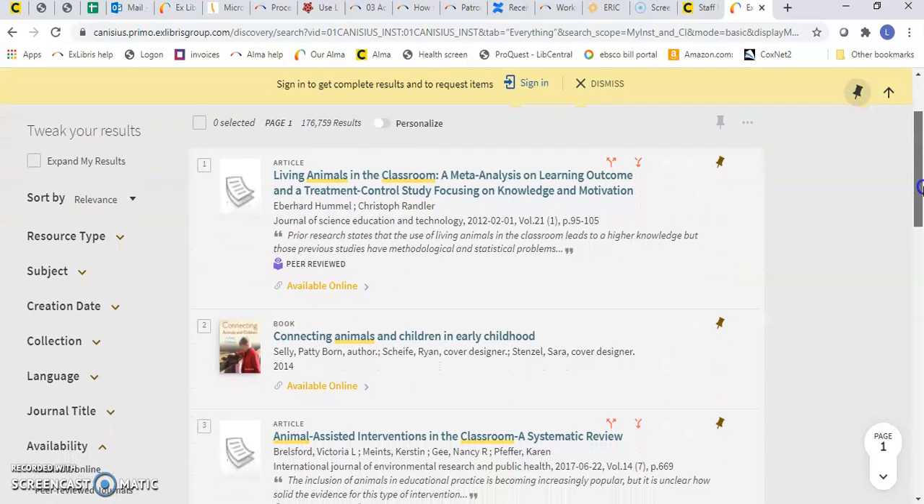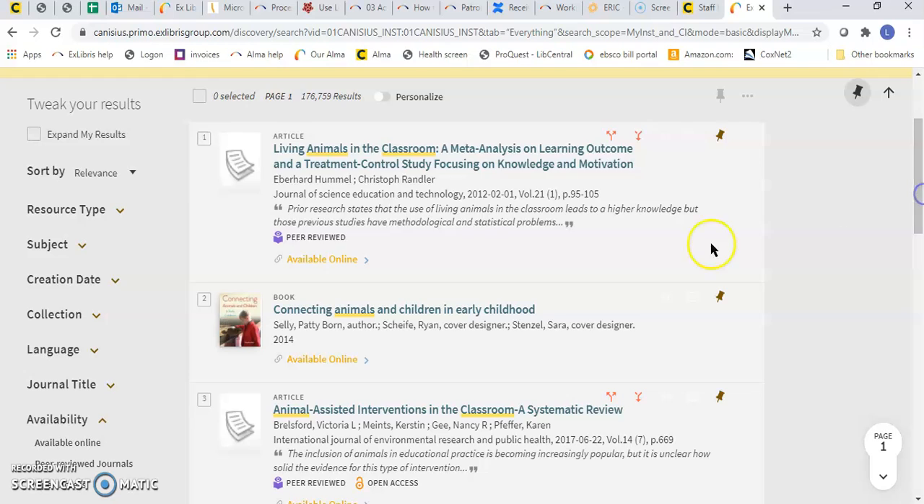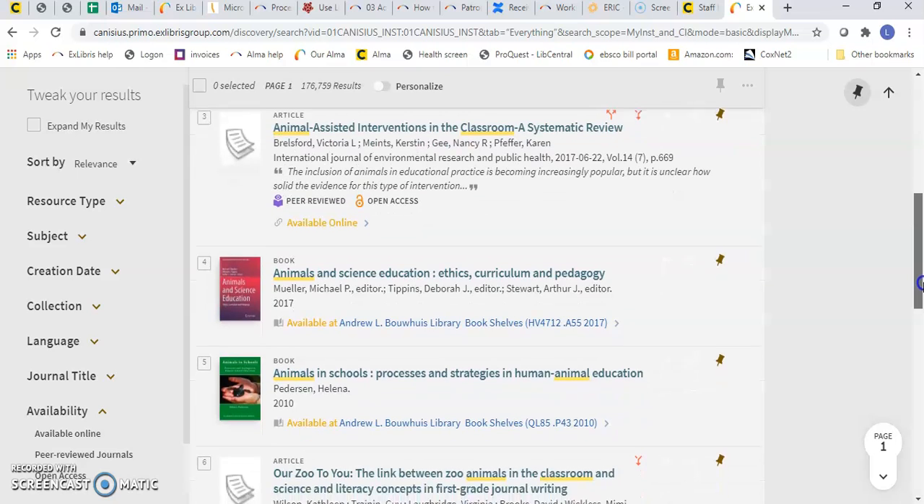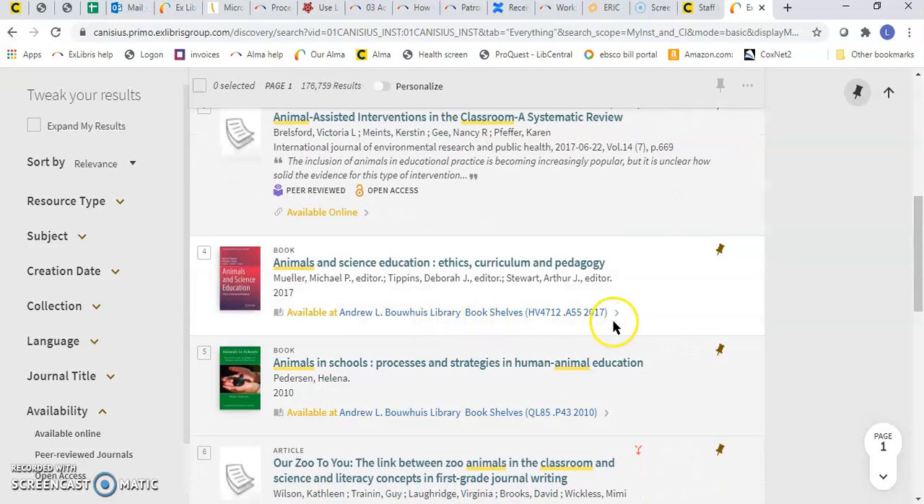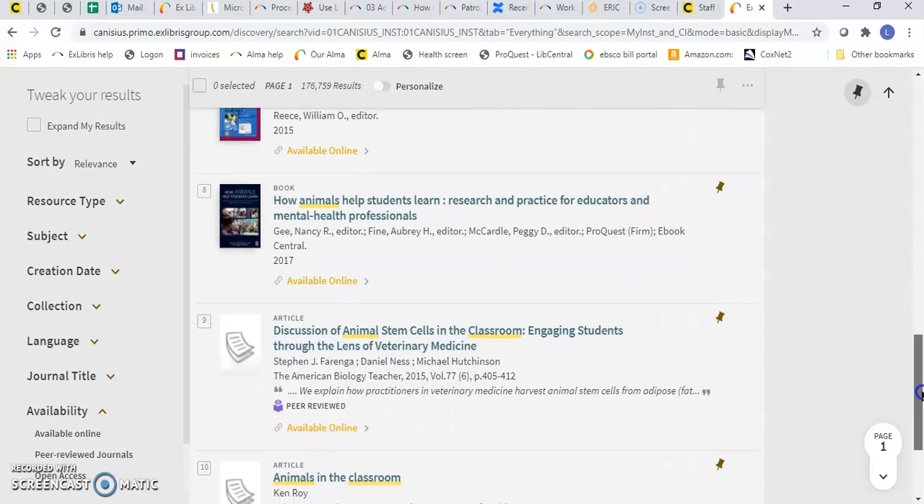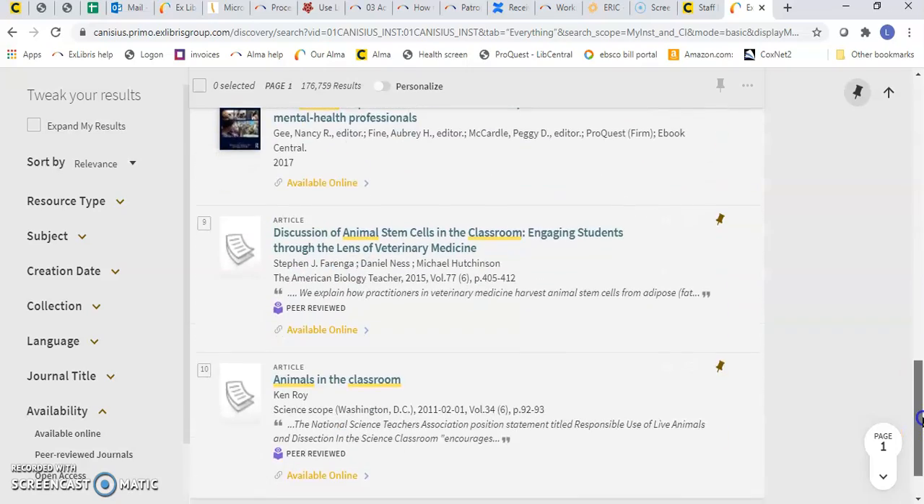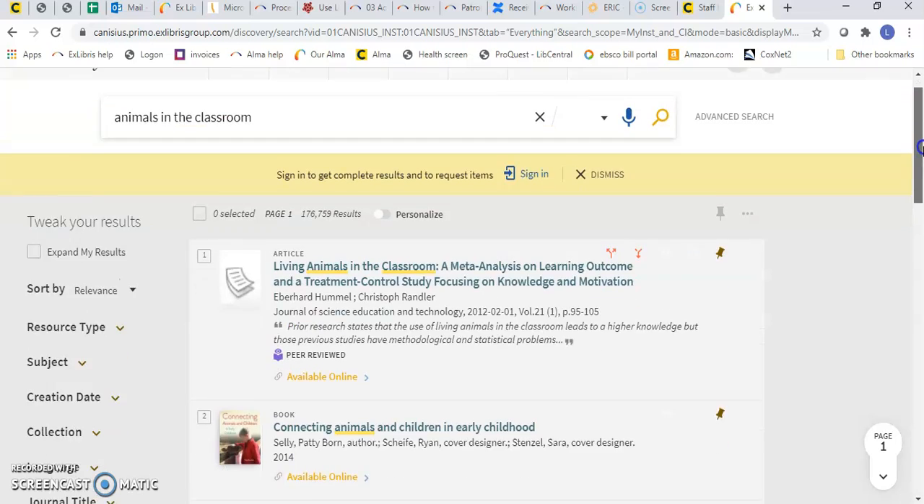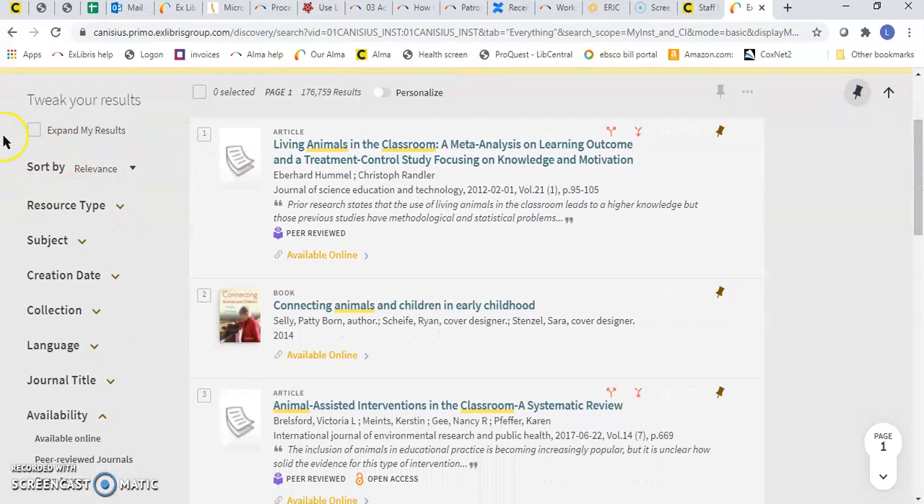But as you see, your results, we get articles, and this tells you if it's peer-reviewed, available online. We get books. This one's an ebook. It says online. Then we actually have print books. You'll see here it gives a call number, and you can see all the way through here. And then load more results. Here, this is the expand my results.